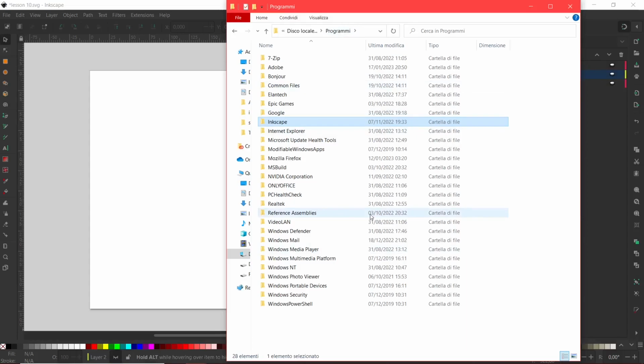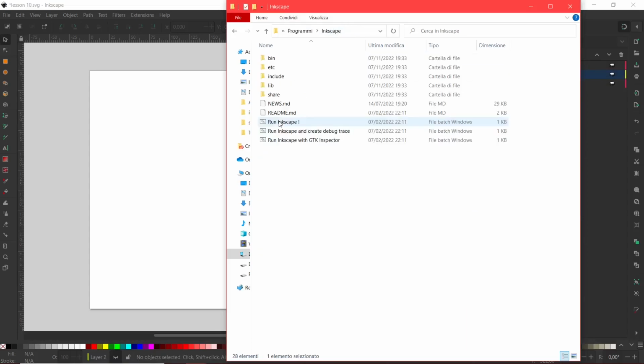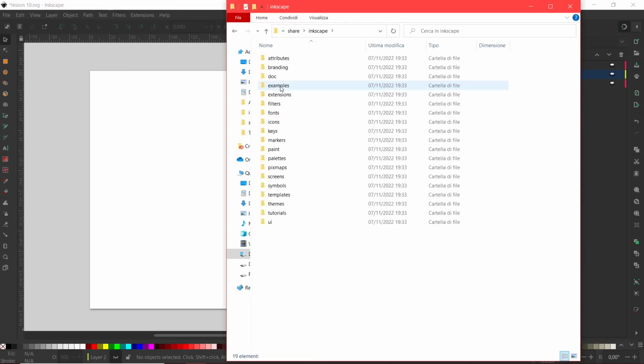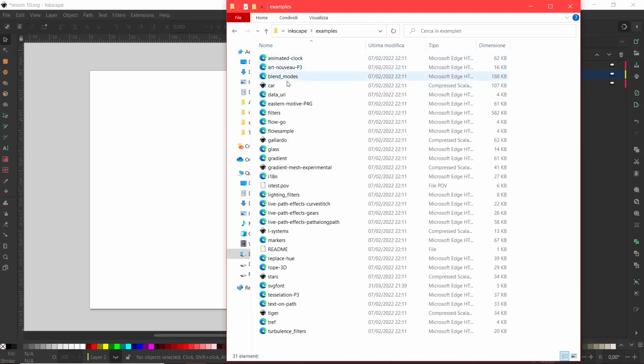So once you're in your programs folder, you will select the Inkscape folder. Then you will select Share, Inkscape. You will then select the folder Examples. And here you will find a large amount of different examples. And the one that we are looking for is filters.